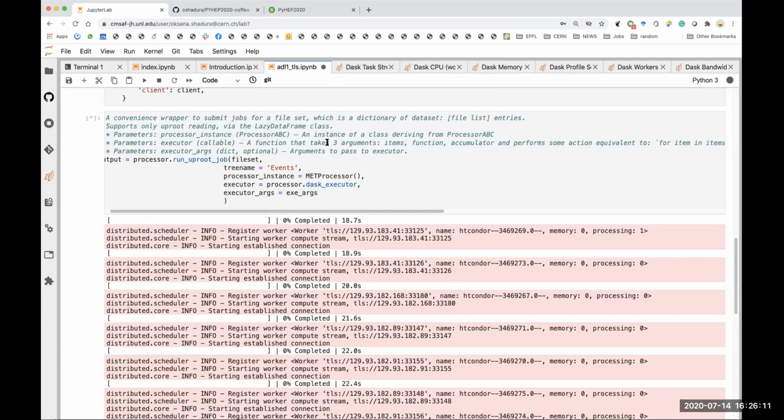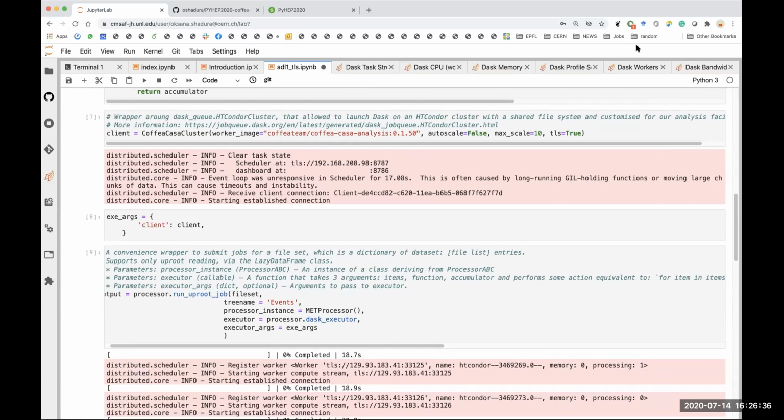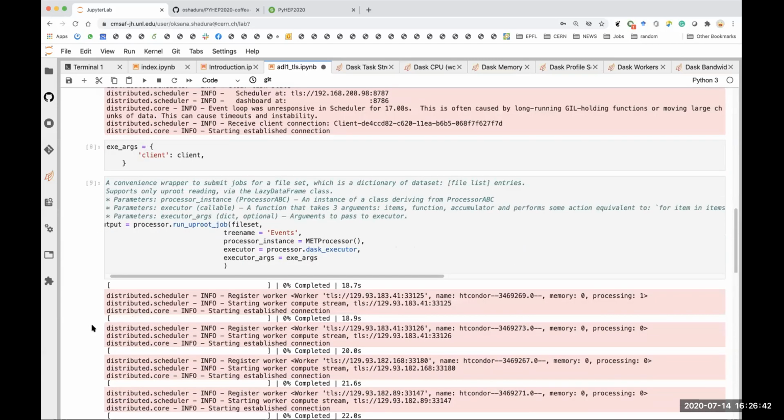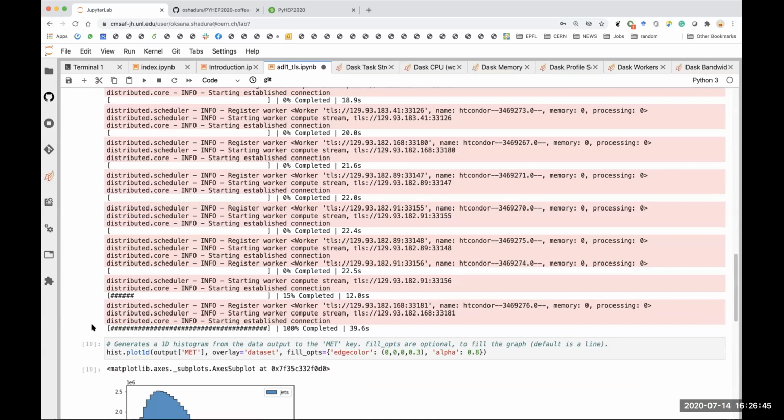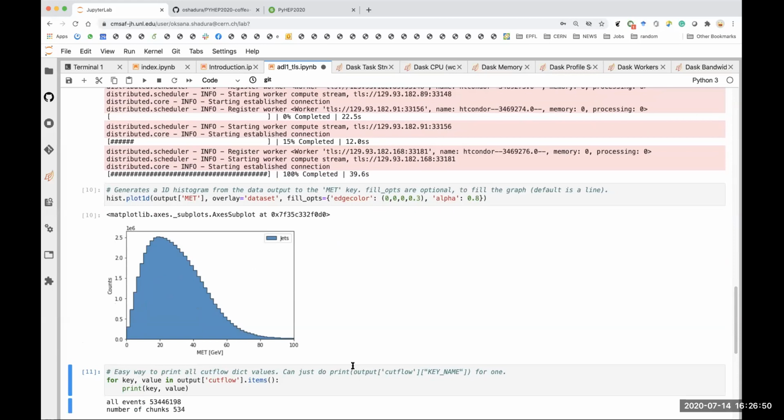We developed a custom wrapper around the Dask Jobqueue HTCondor cluster, where we try to simplify all our settings and develop custom logic of submission. For this, we just need to say the worker image that we are using, how many jobs, and whether we want to use TLS or not, and then voila, we get results. Here we were actually not using XCache.